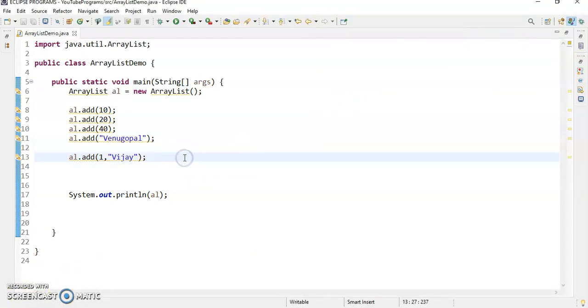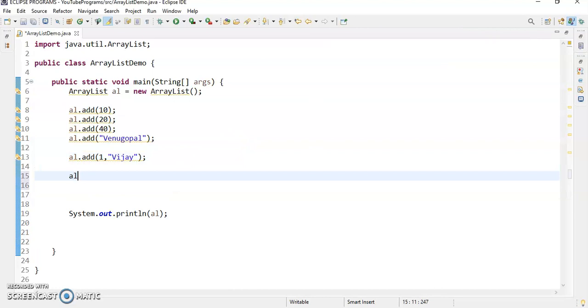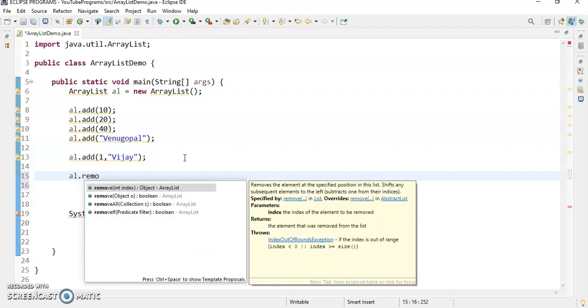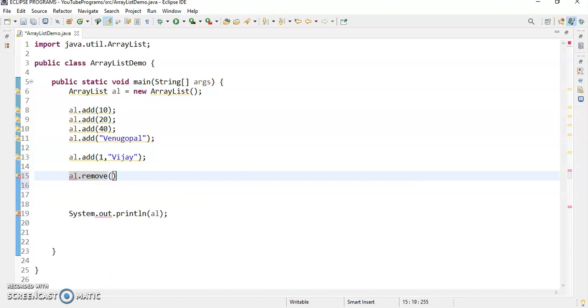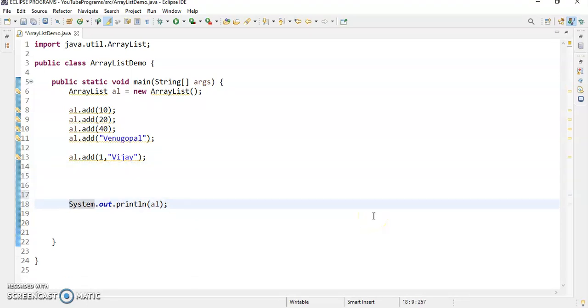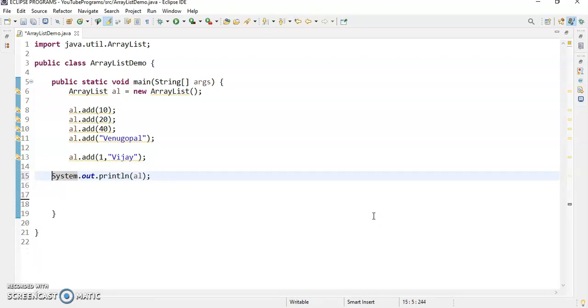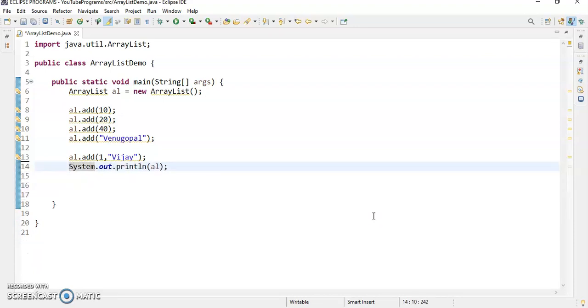Now similarly, if you want to remove the data, you can do that by simply calling the remove method, and in the bracket either you can pass the value or you can pass the index. Suppose I am passing the index. Remove the data which is available at index 1. What data is available at that position? Sorry, actually I will take this statement after this printing so that we can see the clear output.